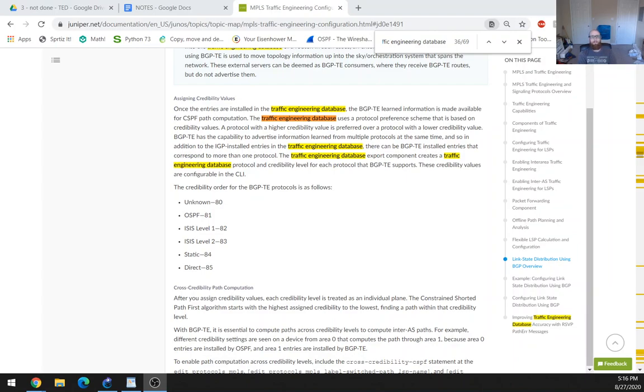So once the entries are installed in the traffic engineering database, the BGP-TE learned information is made available for CSPF path computation. The traffic engineering database uses a protocol preference scheme that is based on credibility values. A protocol with a higher credibility value is preferred over a protocol with a lower credibility value. BGP-TE has the capability to advertise information learned from multiple protocols at the same time. And so, in addition to the IGP-installed entries in the traffic engineering database, there can be BGP-TE installed entries that correspond to more than one protocol. The BGP engineering database export component creates a traffic engineering database protocol and credibility level for each protocol that BGP-TE supports. These credibility values are configurable in the CLI.